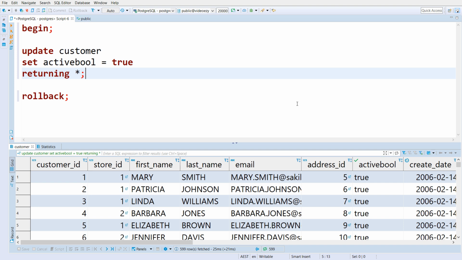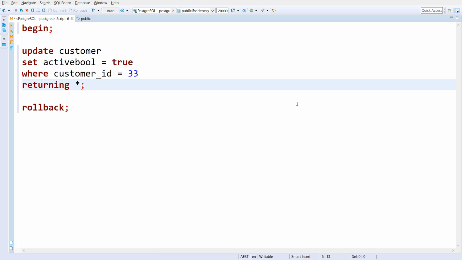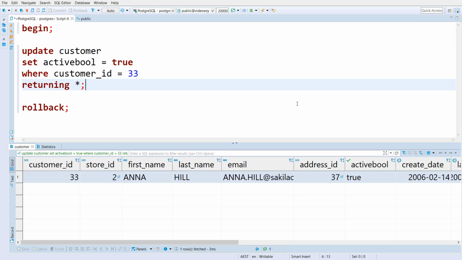Typically though, you don't want to do that. Usually, you just want to update one or a couple of different rows. Rather than updating every customer, let's say we just wanted to update a specific customer, customer 33, and set their active state to true. We can now run this as a script, and we can see that now we only modified one row in the table. Only one row was returned from our returning clause, and the active bool is set to true.